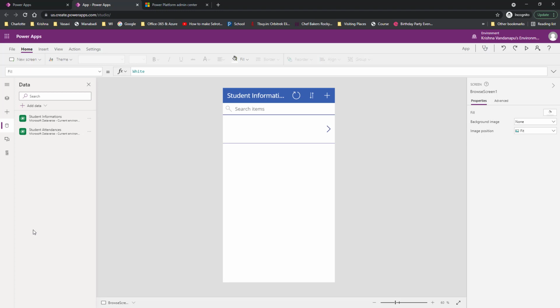When you are creating an app with SharePoint as a backend data source, can I add more than one list as part of my app? Absolutely, you can add. You can add any number of lists as part of your app seamlessly.